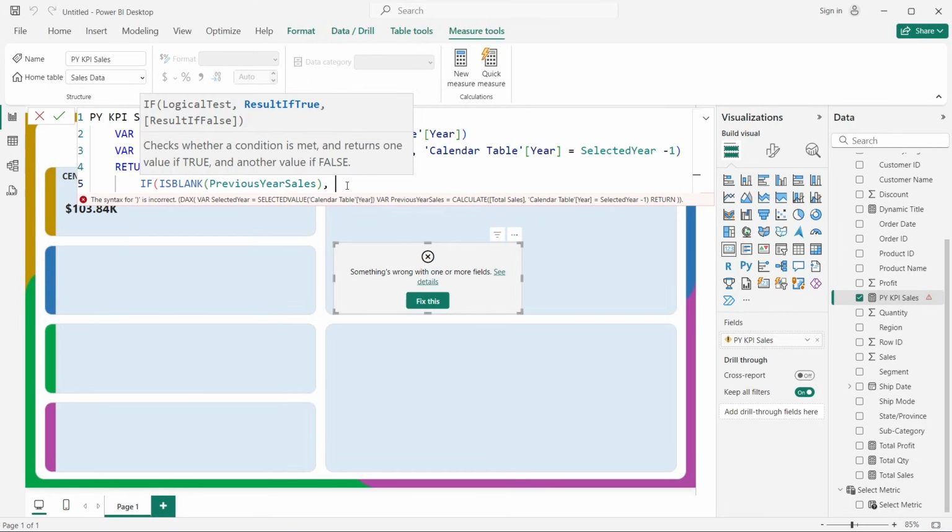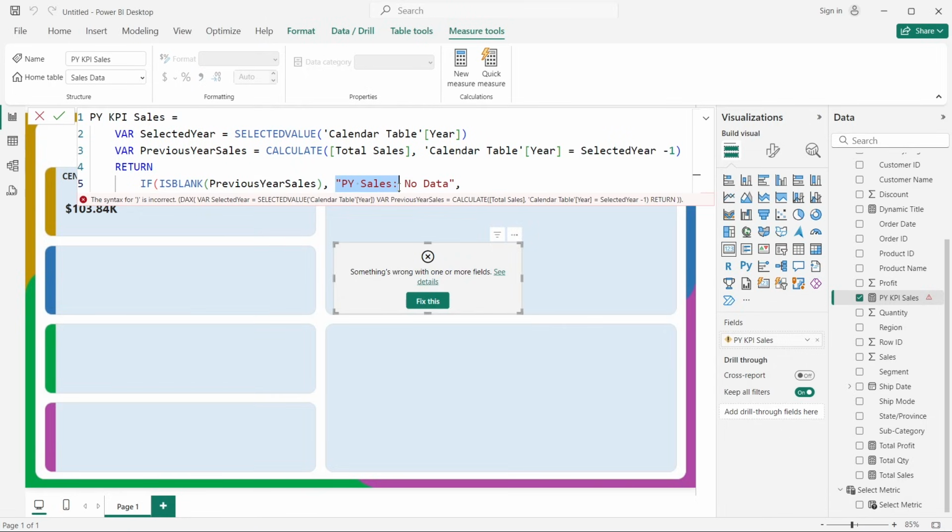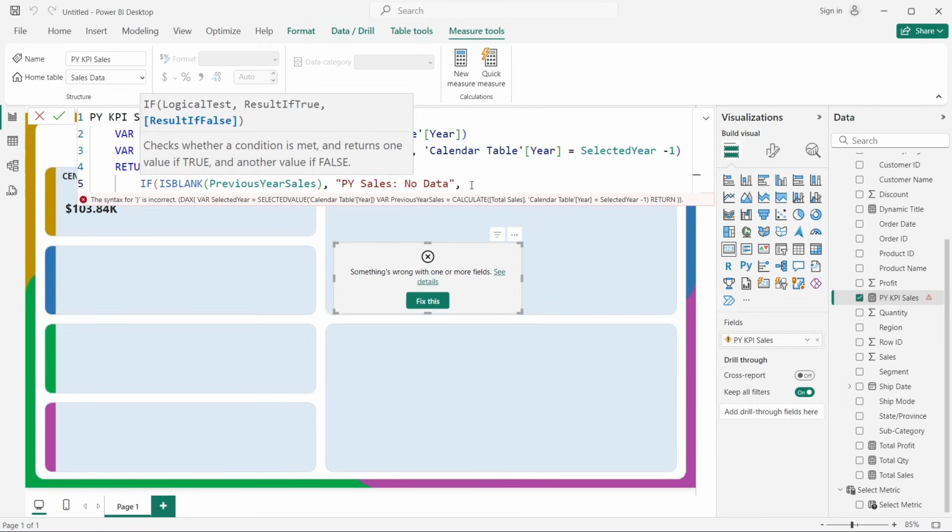If this result is true, then what should be the output? The output should be what? Previous year sales. This should be printed, right? And no data, right? So nothing but if this condition is true, we will get a message as previous year sales, we don't have any data. But if this condition is false, that is the second argument, then what should be the output? The output should be what? Previous year sales, and this should be the added one.